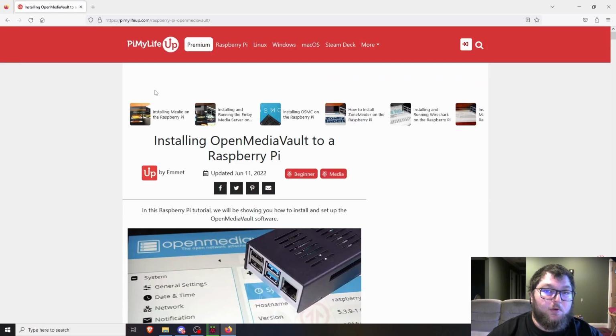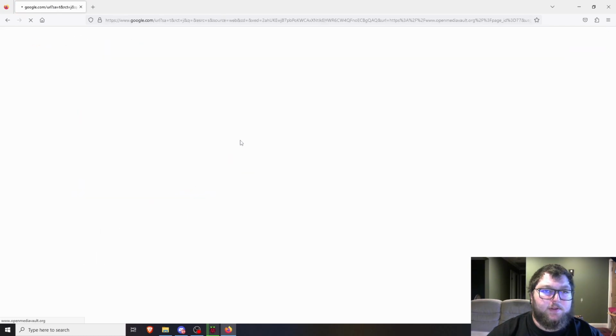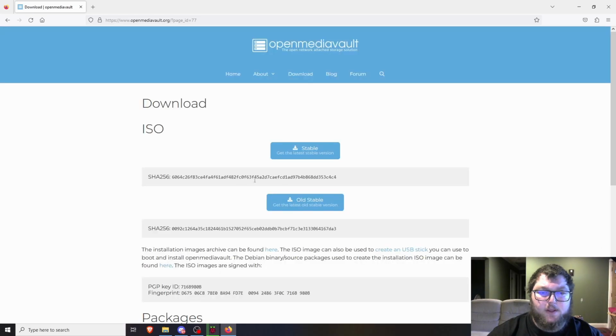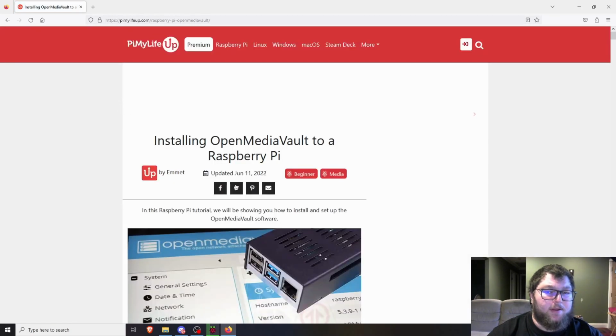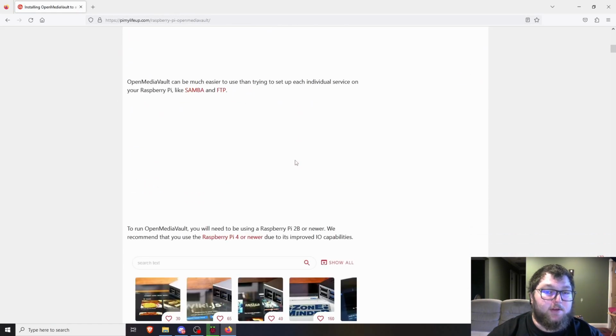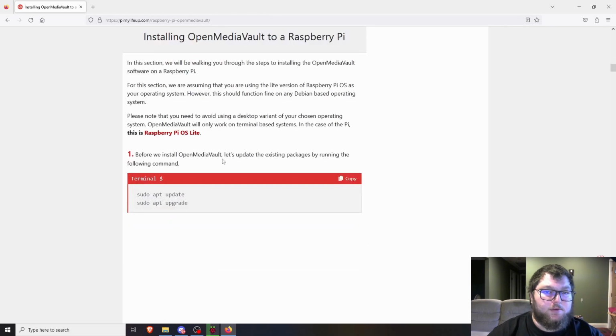If you search how to install Open Media Vault on Raspberry Pi, there will be a bunch of different articles. There's the Open Media Vault one, but it doesn't really help you because it just gives you the ISO image. If you're going to install this on an actual VM, which you can do, you would download the ISO and install it from there, but it won't work that way for the Raspberry Pi install. So I'm just going to use the Pi My Life Up one because it's a good write-up, and I think I probably used this originally the first time I made Open Media Vault years and years ago. It's pretty straightforward, and we're going to use this once we get started. Of course, I'll put a link to this down in the description below.